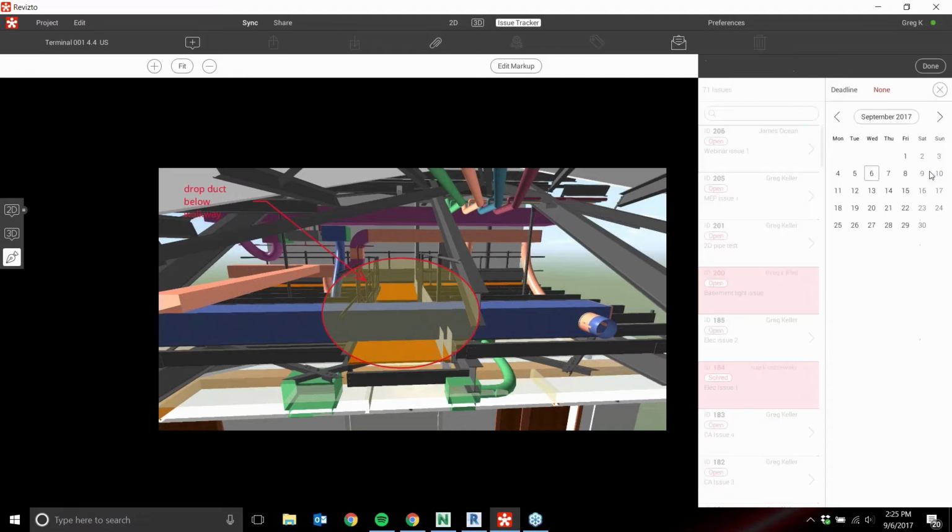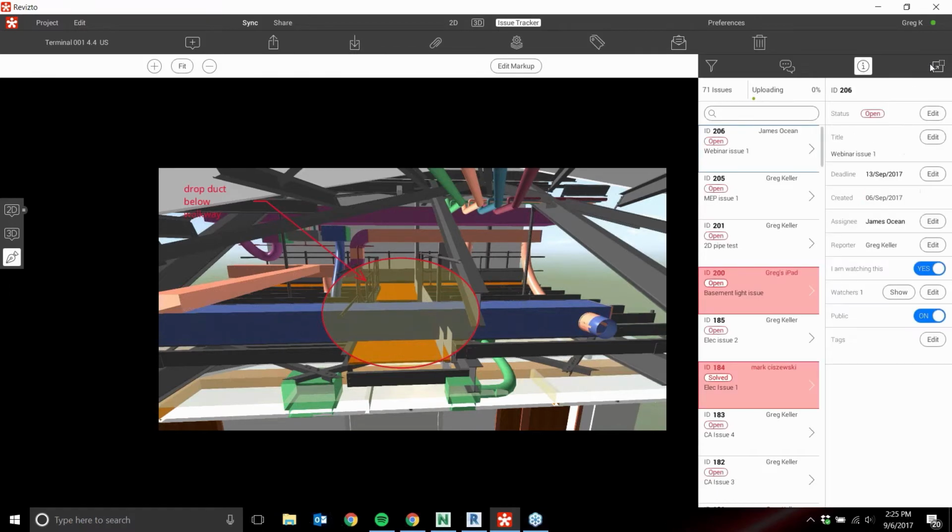Other things we can do, I might add a deadline here if it's something that we need to kind of hold their feet to the fire, add some urgency here. We want to issue a deadline of September 13th. And now because I'm the one creating the issue, I will most likely keep this as an open status. When James opens this up and starts working on this issue, he'll more than likely come in and edit the status to reflect an in progress state. And then when he solves that issue, he can change it to solved. And then somebody like myself as the leading coordination person can come in afterwards and verify that all these issues have in fact been solved and close them out.